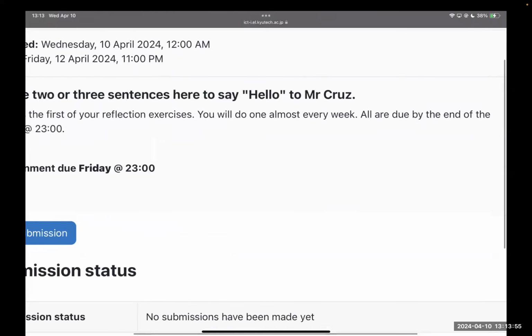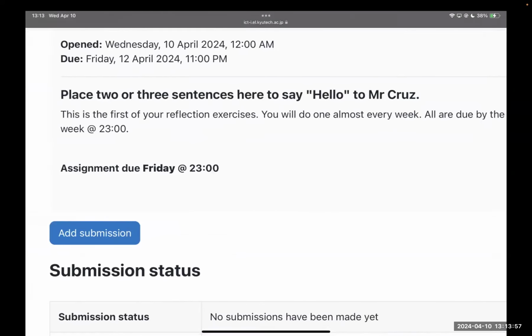Usually I put the question right at the very top. It says, place 2 or 3 sentences here to say hello to Mr. Cruz. It's very easy, just say hello. And my name is Suzuki Taro. Please call me Taro. My English is not good, but I want to speak to many people. I want to try blah, blah, blah.